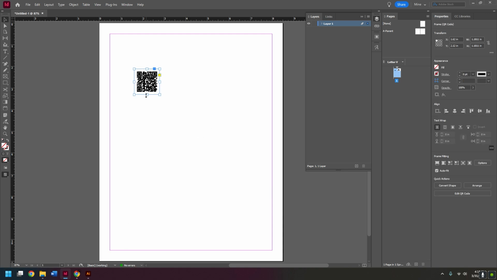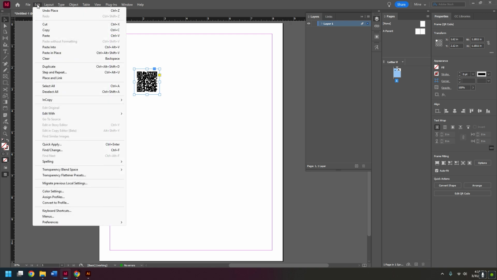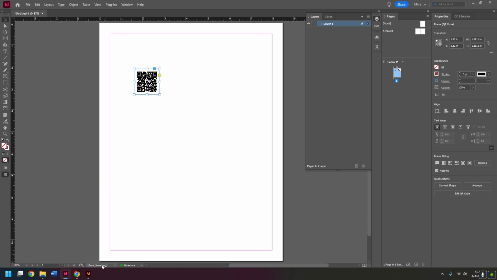Now, I tend to then copy this QR code. Again, you have two different options. You can do Control C, which is your keyboard shortcut, or you can come up to the Edit drop-down and click Copy, whichever is easier for you.